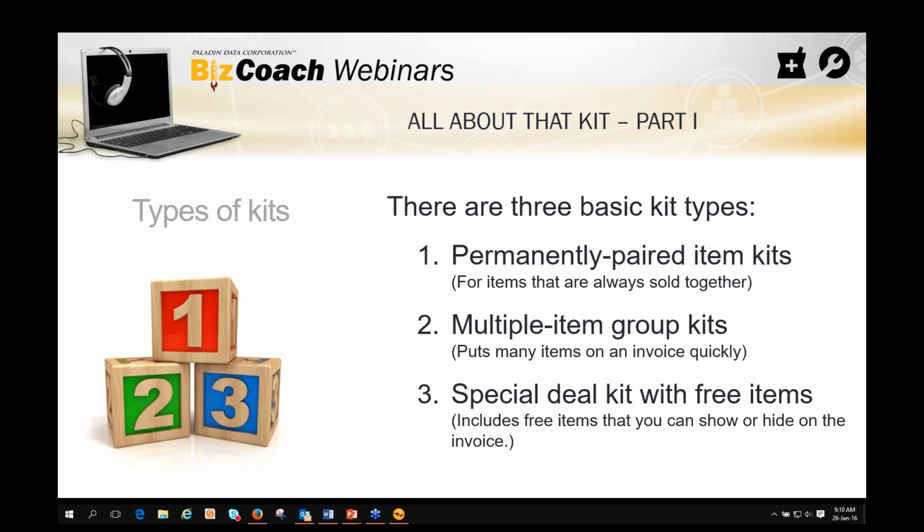Why have to remember the SKUs or go into advanced lookup when you can just scan one item and it proliferates all those other items, puts them in the SKU or the invoice. Okay, so permanently paired items.